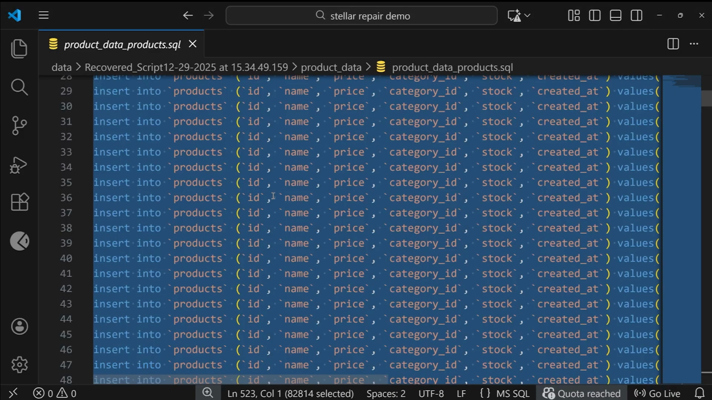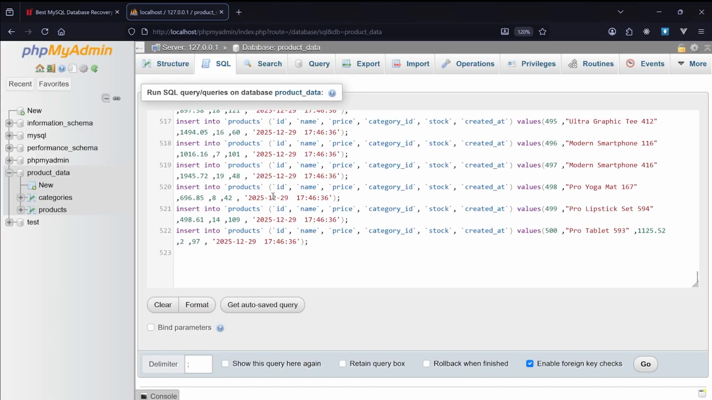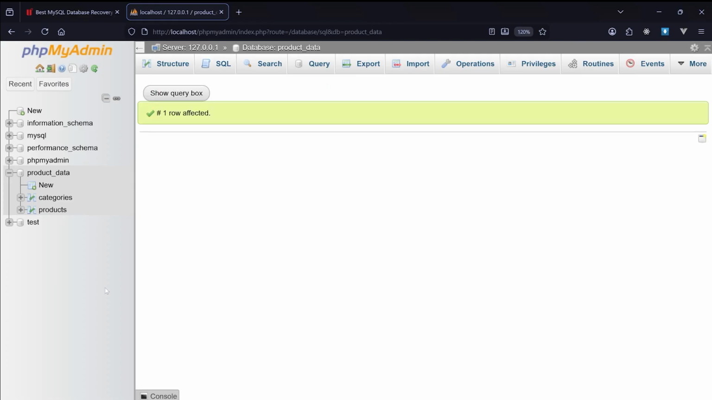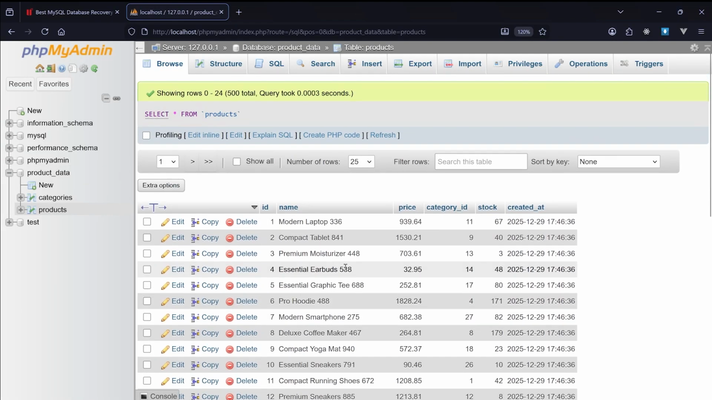So I can copy the entire script and then paste it in here. When I click on go, that will go ahead and run all the queries present inside our file or our script. And now we can see that all the data that we had lost due to the corruption has now been restored.